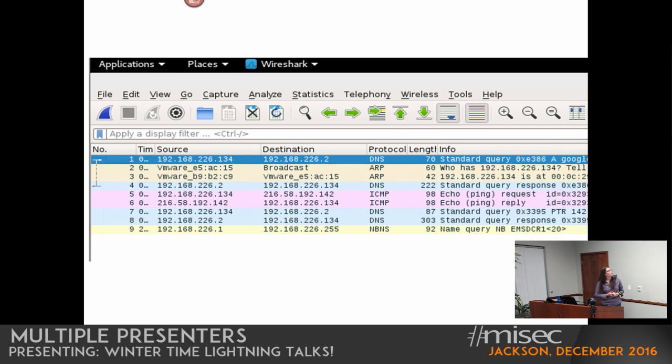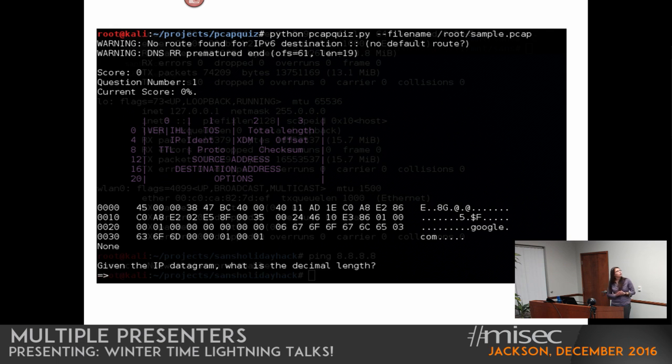So I just grabbed a random PCAP and started going through it. So you can see at the top, I'm just calling the file with the file name of my sample PCAP. And here is the header that will explain what you need to look for when you're trying to figure out the answer to the question.